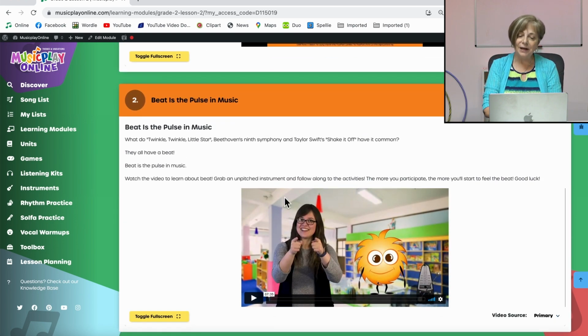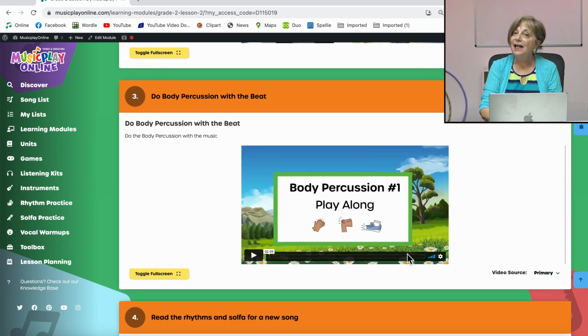And then we have Carrie Lynn teaching us about beat, how beat is the pulse in the music. And it's a very cute little video with her little friend that helps them to learn about beat. Then we have a body percussion play along. This is new this year. I didn't have it last year.